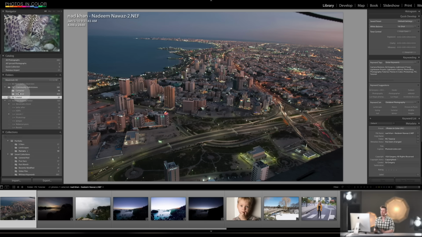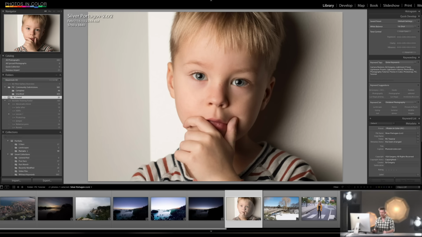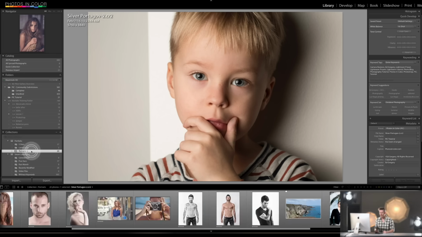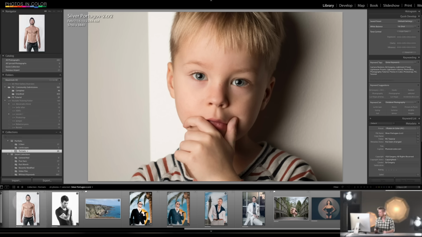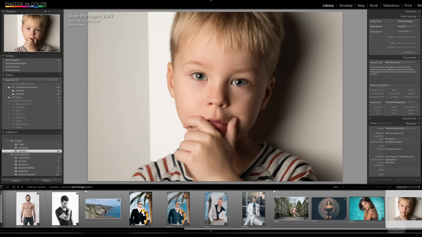So let's quickly just talk about collections. Folders are where all my images are stored. Collections are basically a collection of images from different folders which are stored inside Lightroom, but they're not actually moving the raw file. So for example, if I wanted this little guy here to be in my portraits collection, I can just drag and drop him inside here. And when I come to my portraits, you will see he is over on this side.